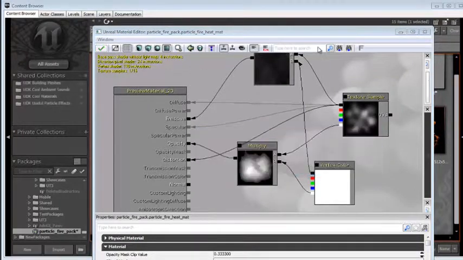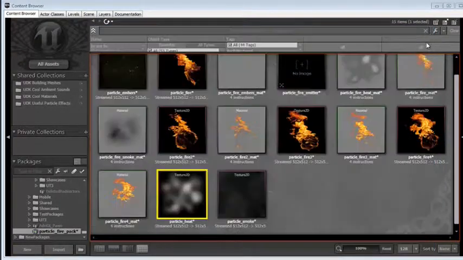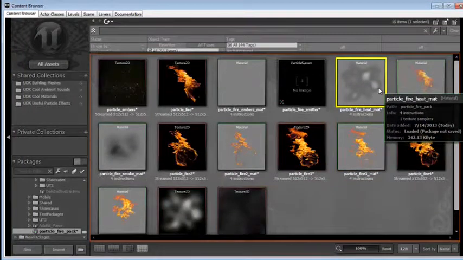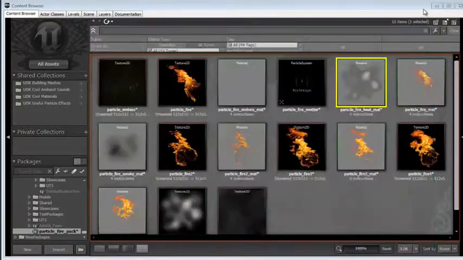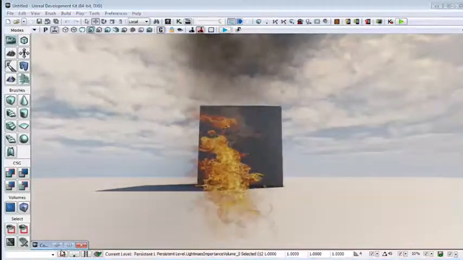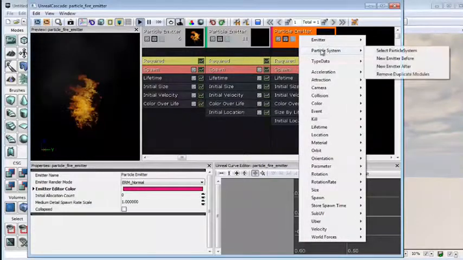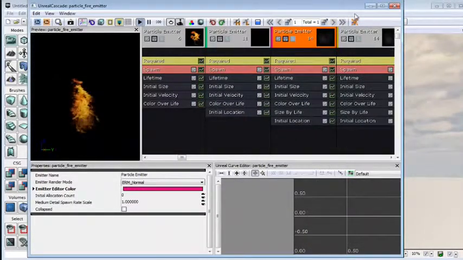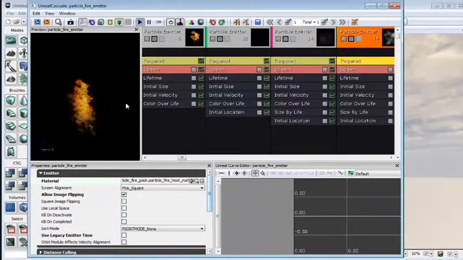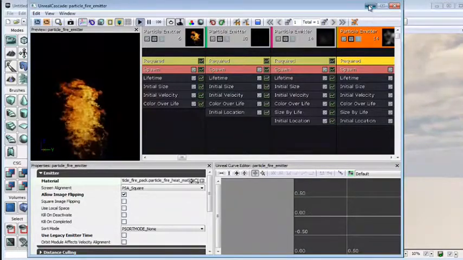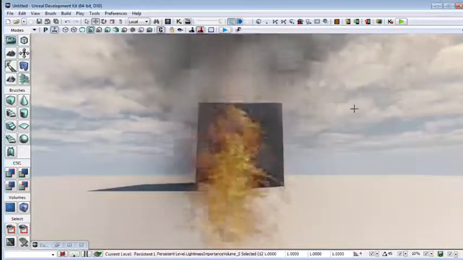So I'll click save. And now if we grab the particle fire material and jump back into our cascade particle emitter, we'll duplicate the smoke emitter, and we're going to plug our heat distortion texture into this one. Now let's go back into the editor and we'll test, see if that's done anything.